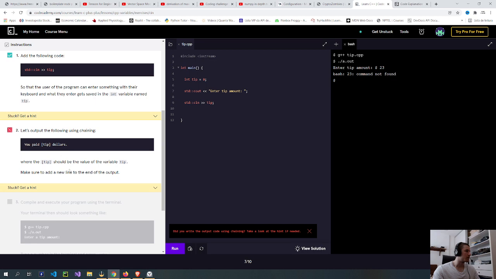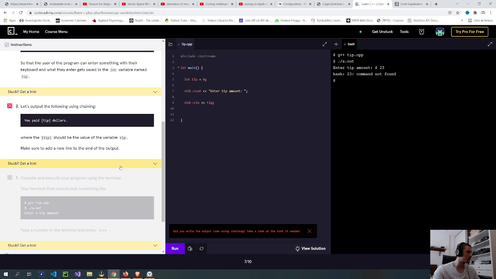Let's output the following using chaining. You pay tip dollars, where the tip should be the value of the variable tip. So I'm not sure if I'm supposed to keep this in or use some other line. You paid tip dollars, new line.